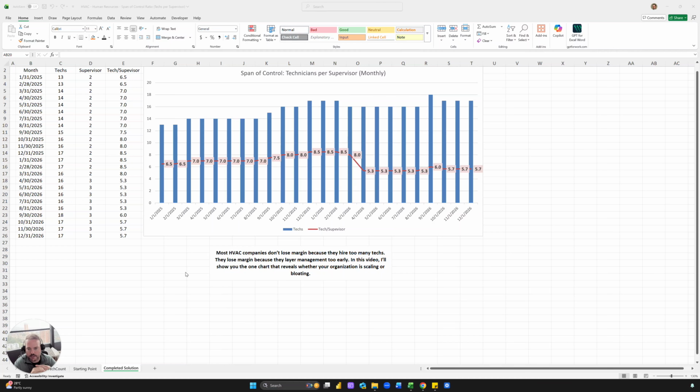But most HVAC companies don't lose margin because they hire too many techs. They lose margin because they layer management too early. So here I want to show you this one chart that's going to reveal whether your organization is scaling or just full of bloat. Meaning, how many supervisors are there per tech, or how many techs are there per supervisor? So this is called span of control.